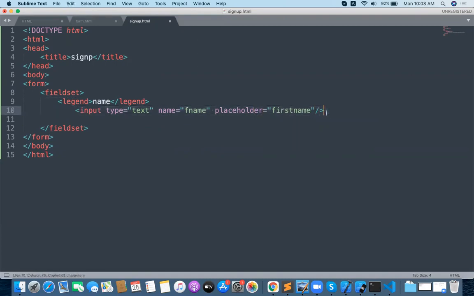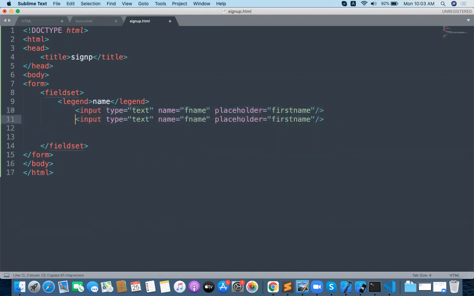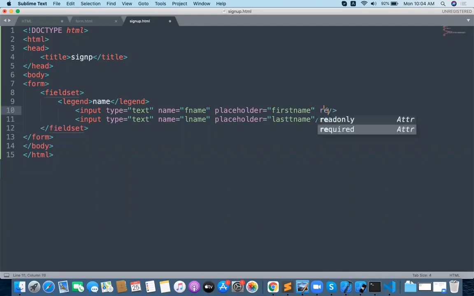This is my first name value. Then this is my second name or last name. First name and last name I try to provide. This placeholder is very important, because it shows something in the browser before you enter anything, telling you what you need to enter. That is called the placeholder attribute. And required equal to required is a mandatory one. I want to provide it for each and every field.